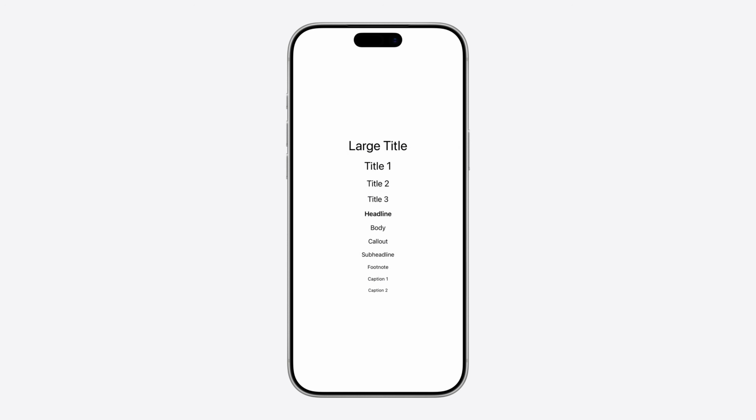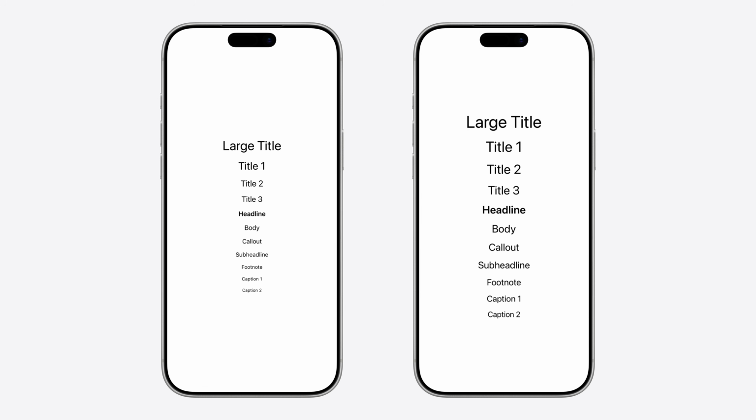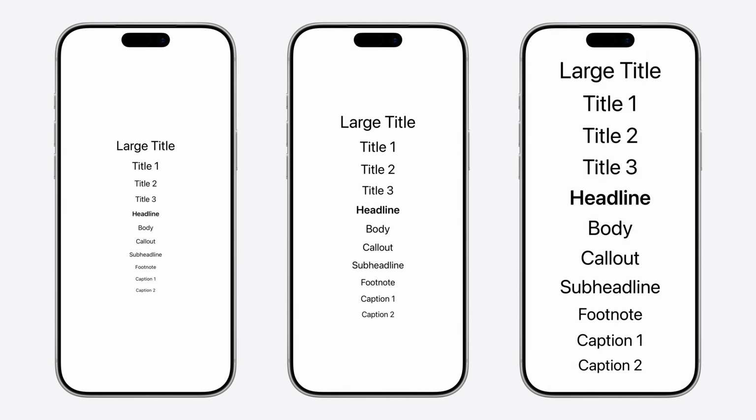The best way to make sure that text in your app scales with dynamic type is to use standard system font styles like title, headline, body, and caption. These fonts automatically adapt to the device's text size setting. For example, a body font at the default text size on iOS is a 17-point font, while it scales up to 28 points at the first larger accessibility size, and all the way up to 53 points at the largest accessibility size. Note that different font styles scale at different rates.